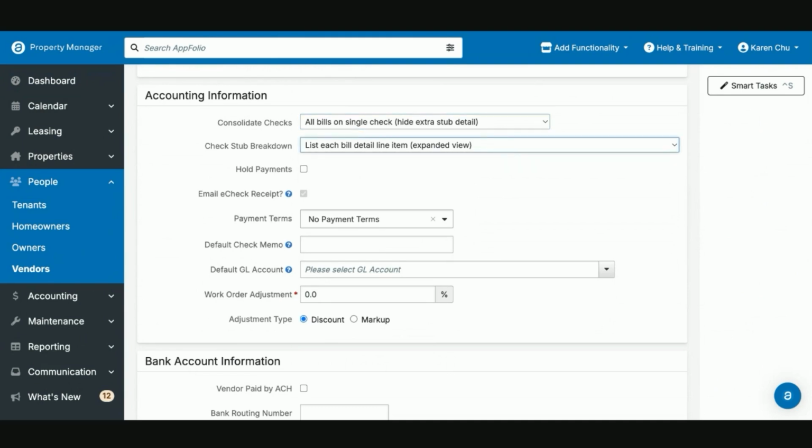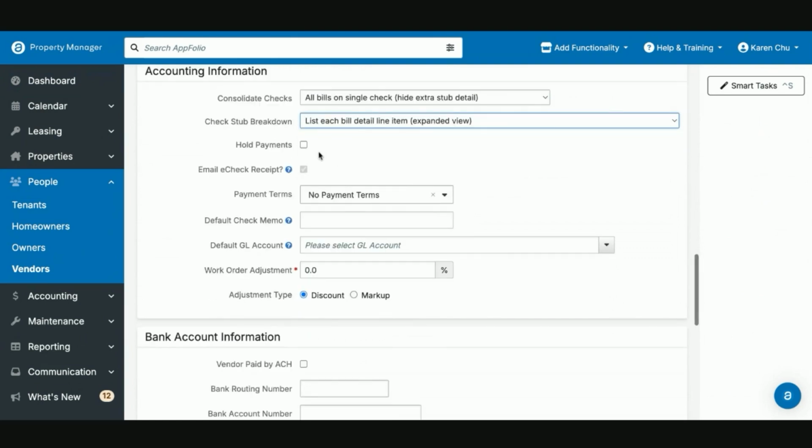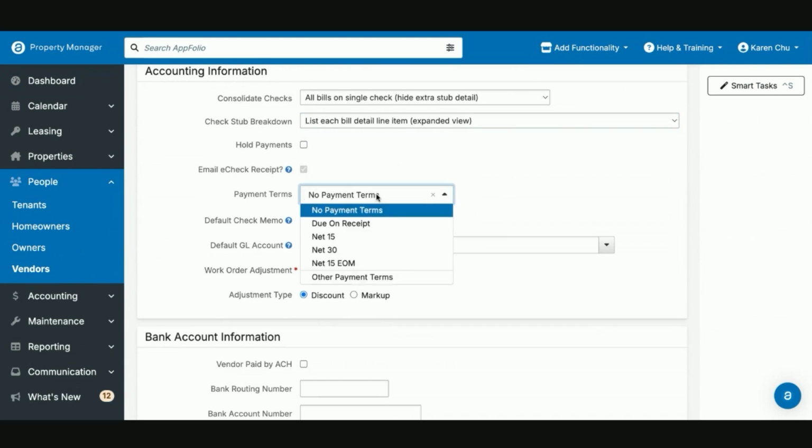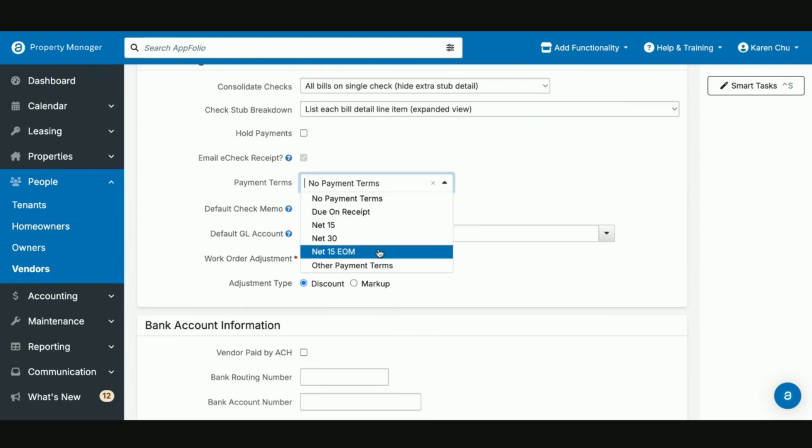The check stub breakdown, you can also select how you want it to look. It can either be consolidated all into one, or it can have a line for each individual section. You can also select to hold payments for specific vendors for a time by checking this button on and off. You can also select to send them an e-check receipt to verify there was a payment made to them. Payment terms, you can also select when their payments are due to them.